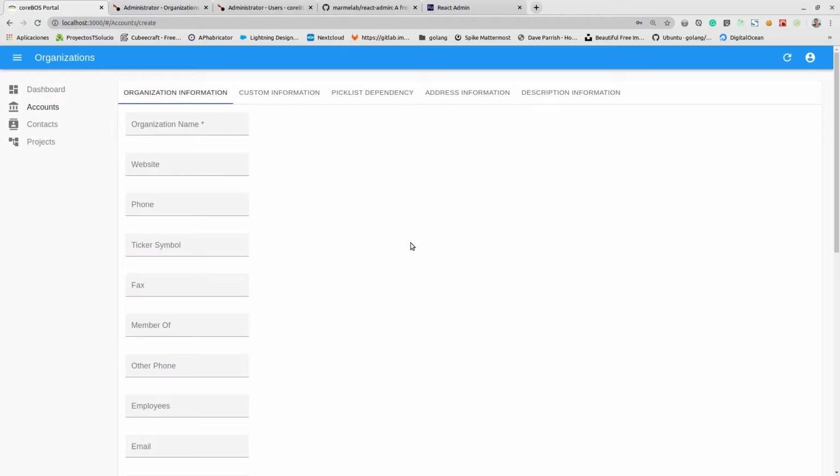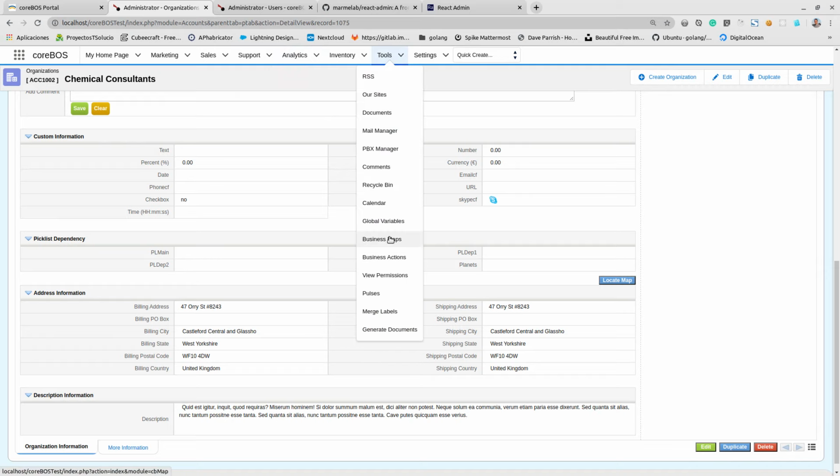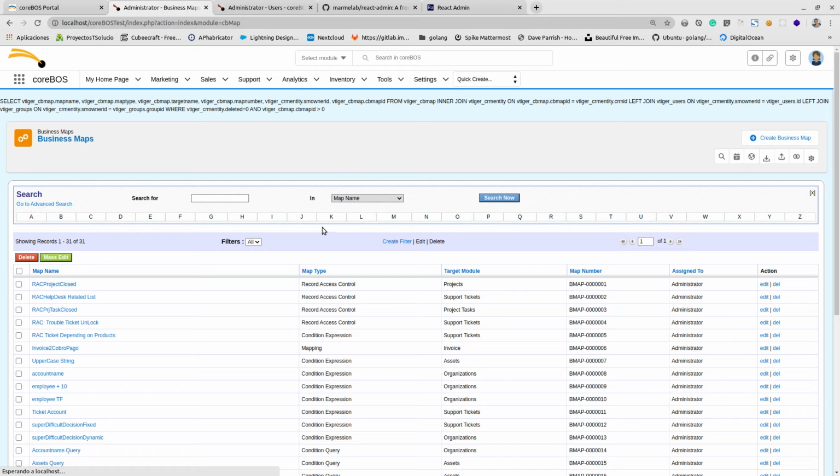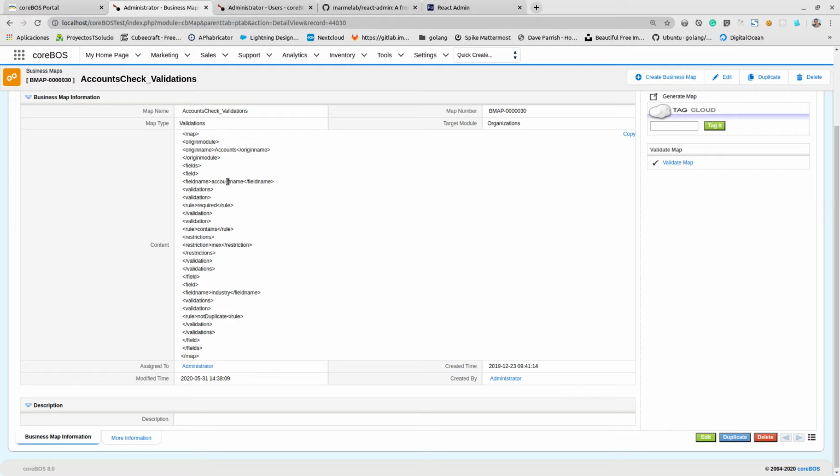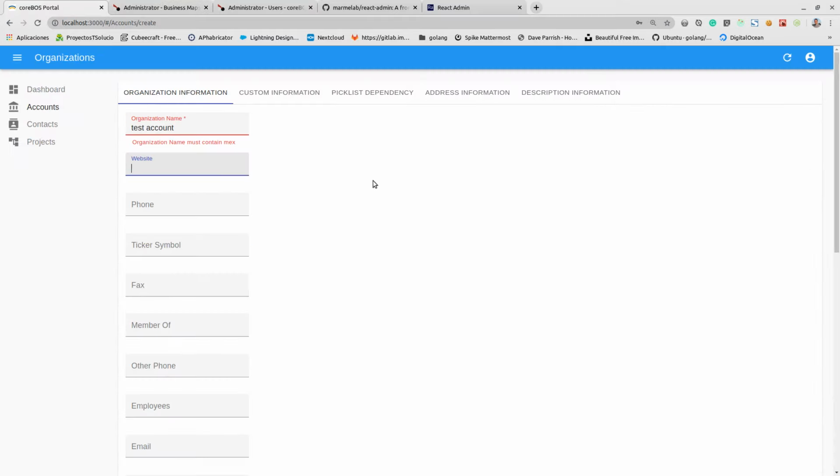I'm going to create a new account, and I'm going to put here test account, and I tab. As you can see, it says that it's wrong. The organization name must contain MEX. Where's that coming from? Obviously from coreBOS. Here in the business maps we have a validation map for this module, validation map type. We have an accounts check validation, which is telling me that the account name is required and must contain MEX. So this is also dynamic.